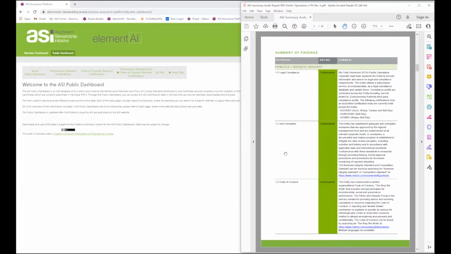The first data set is information on the certification itself. For example, the ASI member who holds the certification, dates, entity name, and certification scope, to name a few. This data in the public dashboard also holds information in the summary audit report, but in a more searchable form. For example, the country location of sites included in the certification. The pages that display this information include a multi-pointed star at the beginning. So you can see that here with the performance standard and chain of custody standard certifications, if you want to search for both certifications. And under performance standard certifications, we have these 4 here. And then we have the equivalent for the chain of custody as well.